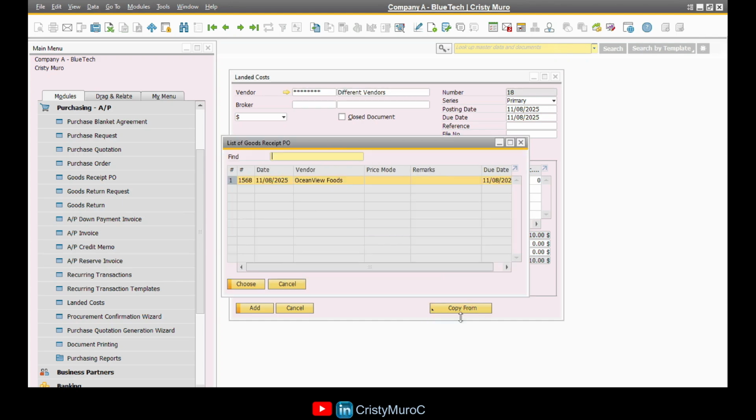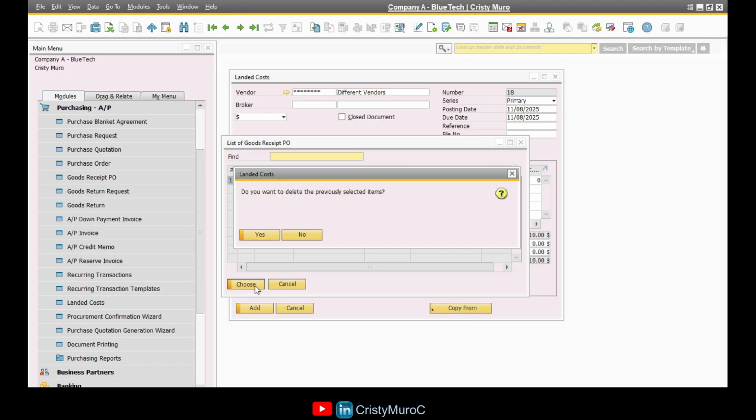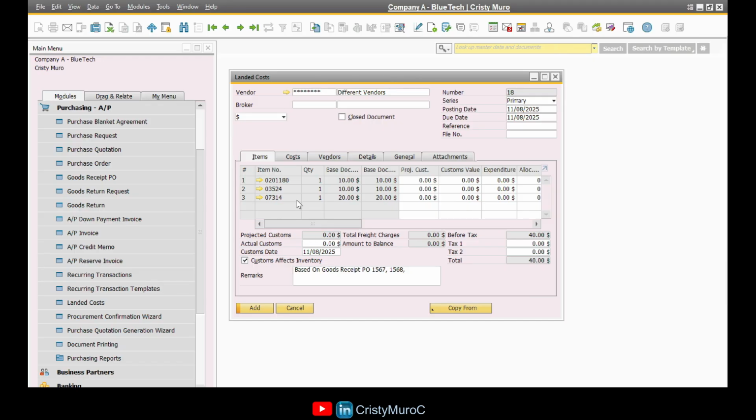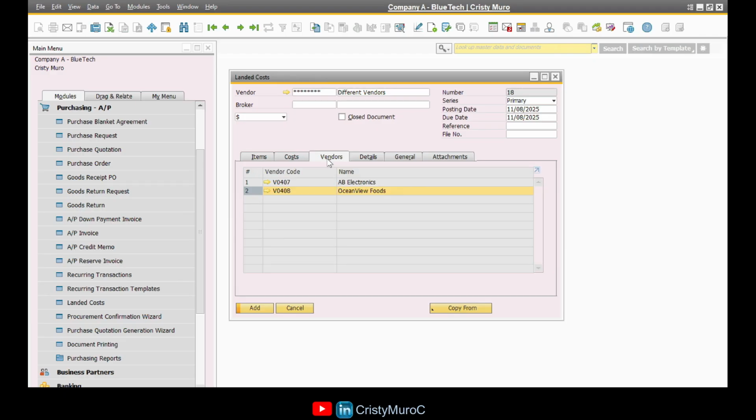Now I'm going to click on Copy From to select the Goods Receipt PO assigned to the vendor that I just selected. And the same thing, the system is going to ask me if I want to delete the previously selected item. So no, I don't want to delete it. I'm going to click on No. And now as you can see here in the Items tab, I will see all the items linked to both Goods Receipt POs and both vendors. Now in the vendor list, you will see that I have the two vendors that I have selected.